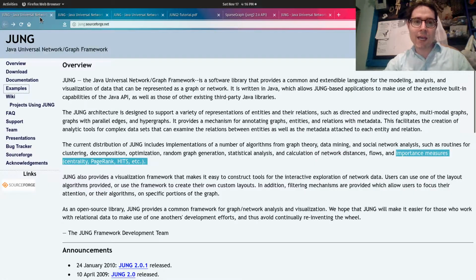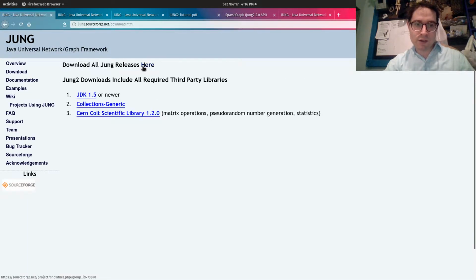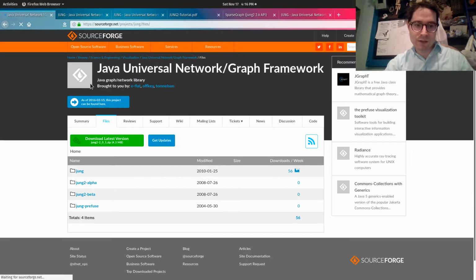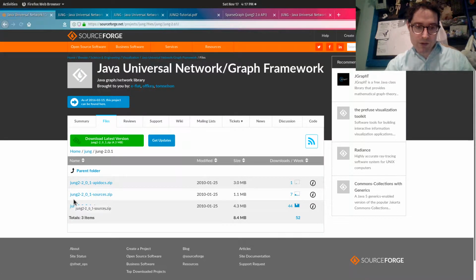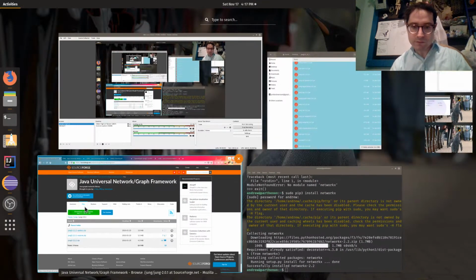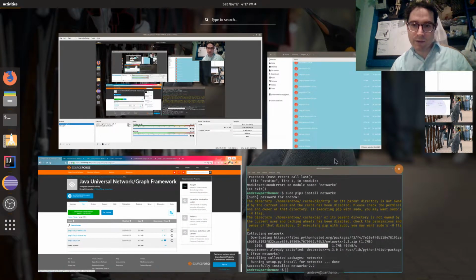So let's go ahead and download it. So we go to download. We go here. Download, and you can either click here or go to JUNG and click on the most recent version. And if you end up going here, do not download the sources of the API. That's not what you want. You want the classes themselves. All right, and I've already downloaded it.